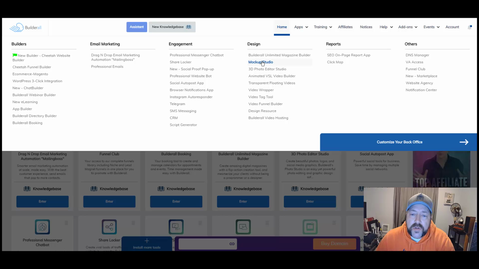There's a mock-up studio, so you can do your 3D mock-ups for your products on here. You get a 3D photo editor studio. You get animated video sales letter video builder, transparent floating videos, a video wrapper, video tag tool, video funnel builder, design resource, Builder All video hosting. There's all kinds of stuff you can do with this product. It's your all-in-one, one-stop shop for anything you need as a website tool that you would need to build a business online.